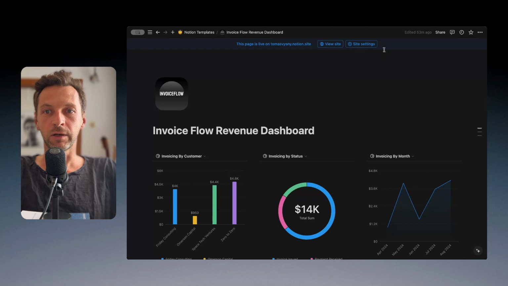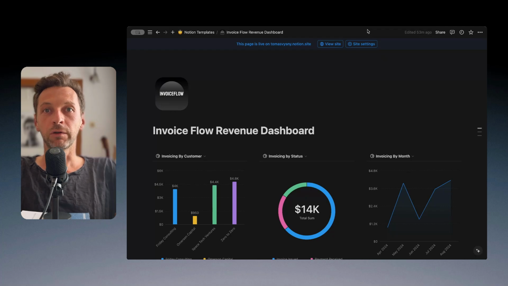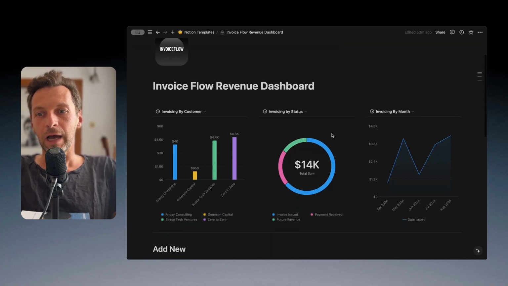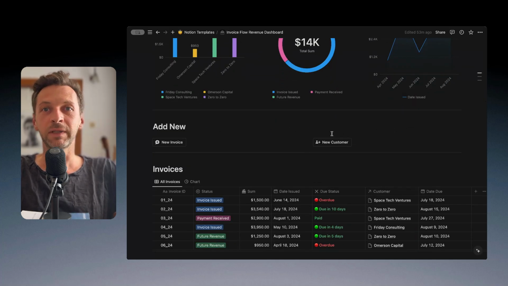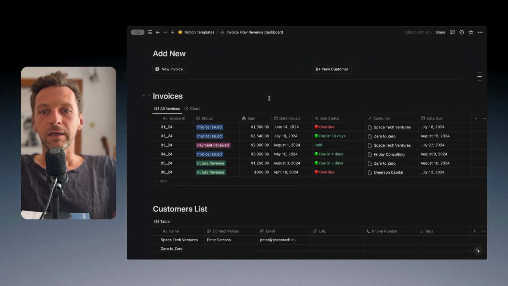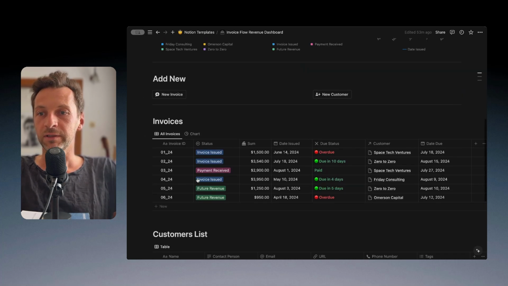So what you get on top of the template is a really neat visual overview of the revenues, but more on that later. But let me now show you how the template looks. And it's kept, as most of my templates, very, very simple. It literally is composed of two things. One of them is an invoice list, and the other is a customer list.